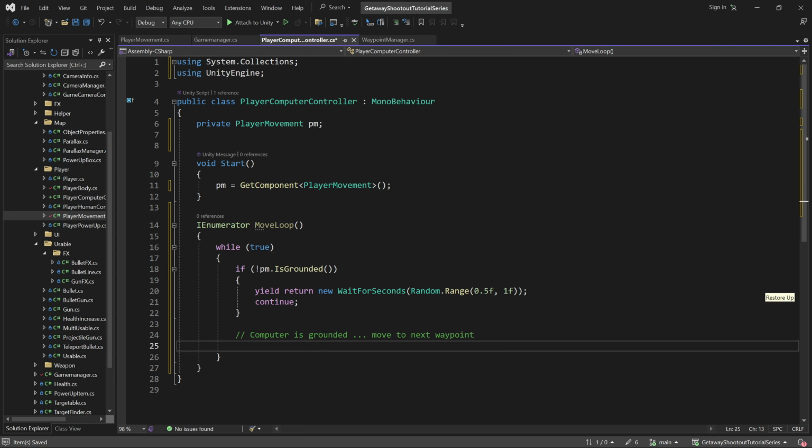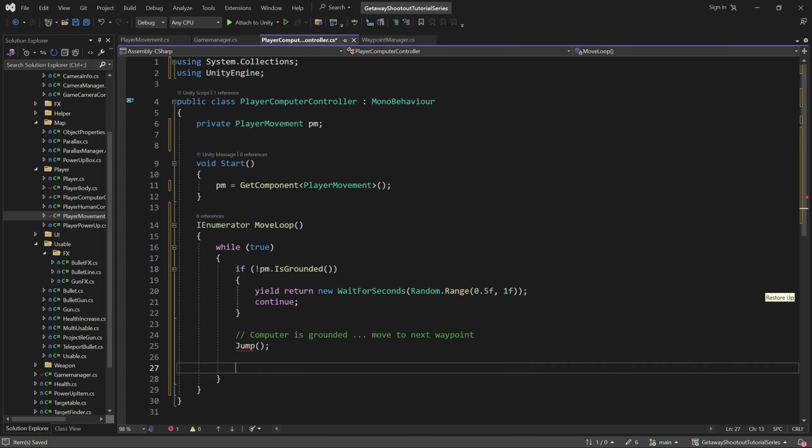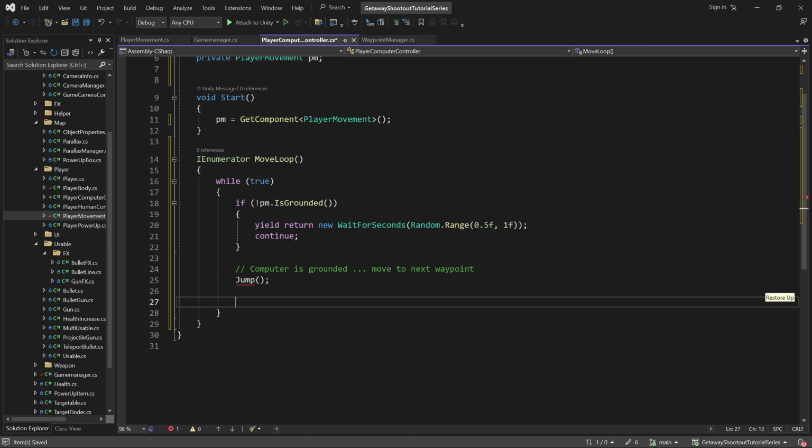So the way we move in Getaway Shootout is by jumping. So I'm going to actually do something like jump here. And I haven't implemented this yet. But the last thing I want to do in this move loop is actually just to wait some more time. So this is after we jump. We basically just wait some more delay. That way we're not jumping super fast.